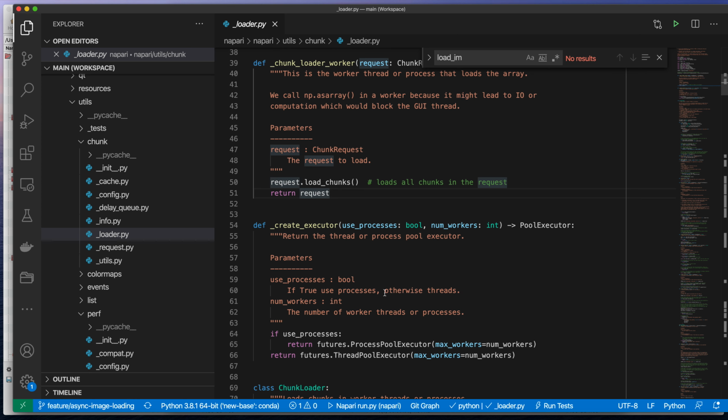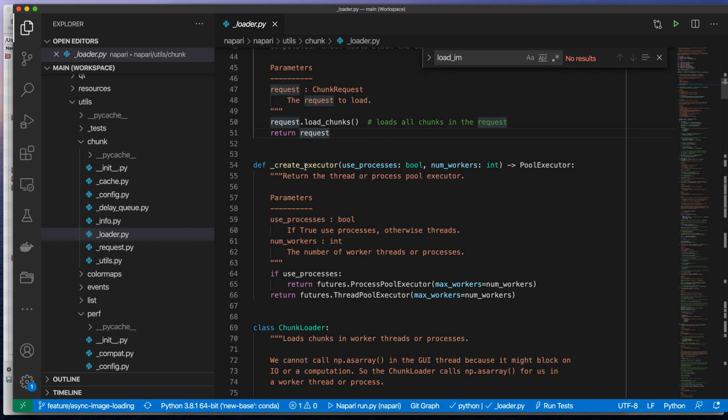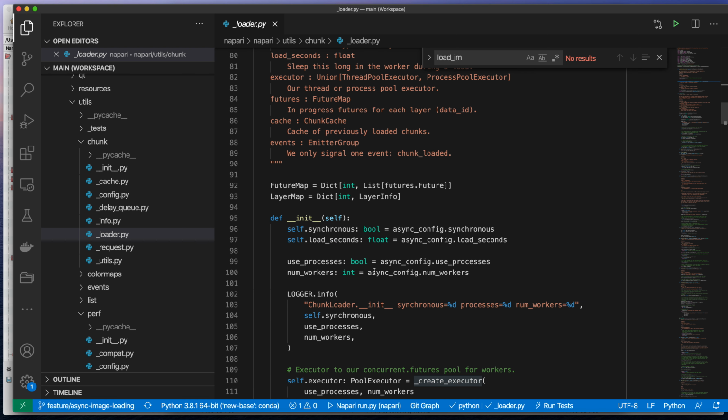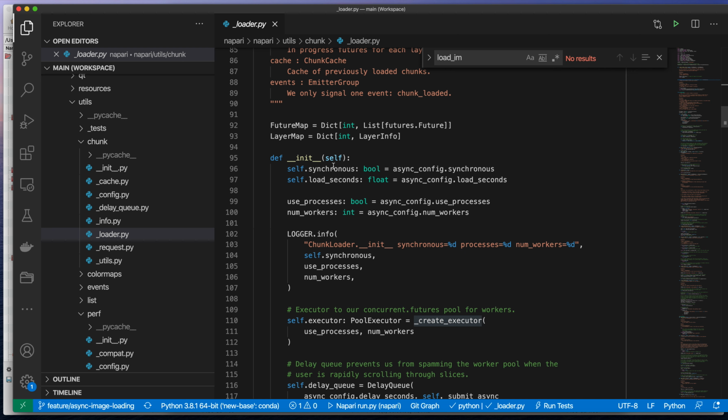It does the minimum. Create executor, this executor, I guess, lets us do processes or threads. Here's the chunk loader. So it has a synchronous mode. That means we're going to load synchronously by default. Why would you want to do that?